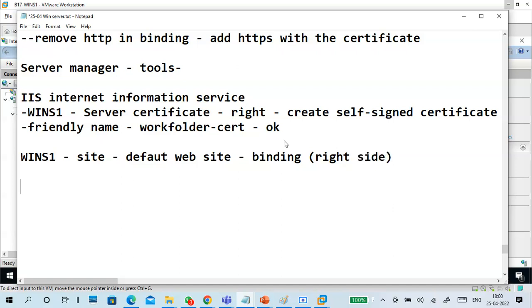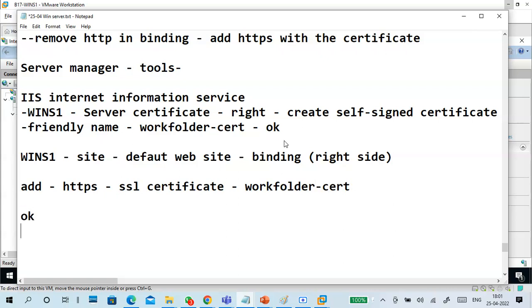Okay, so click add, choose HTTPS, the SSL certification, work folder, -cert, then click OK. Next, that is done.